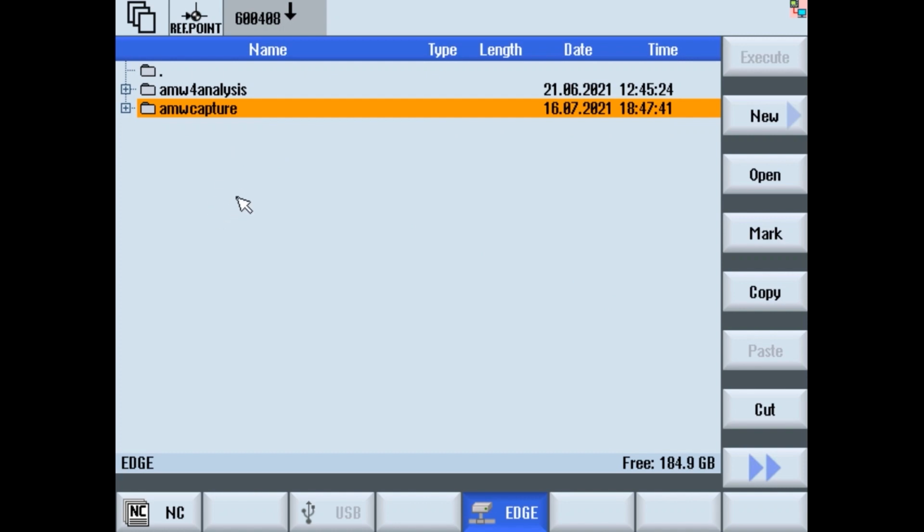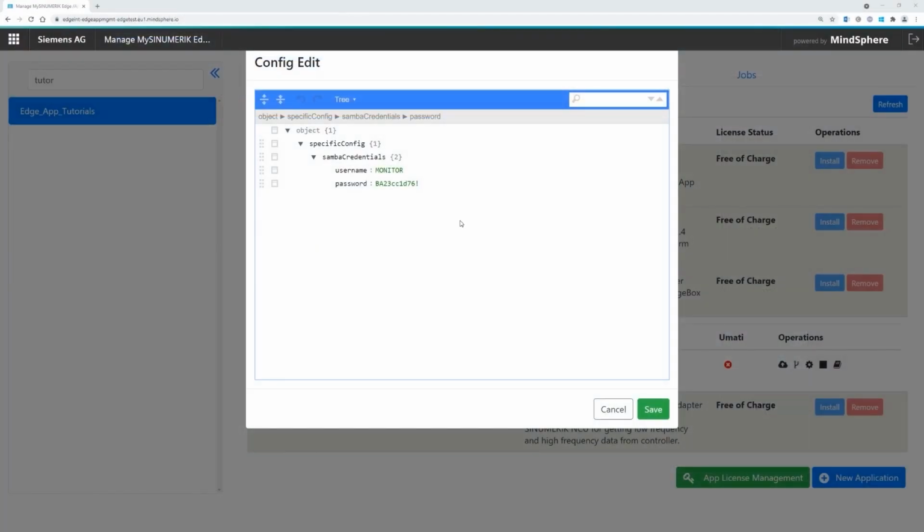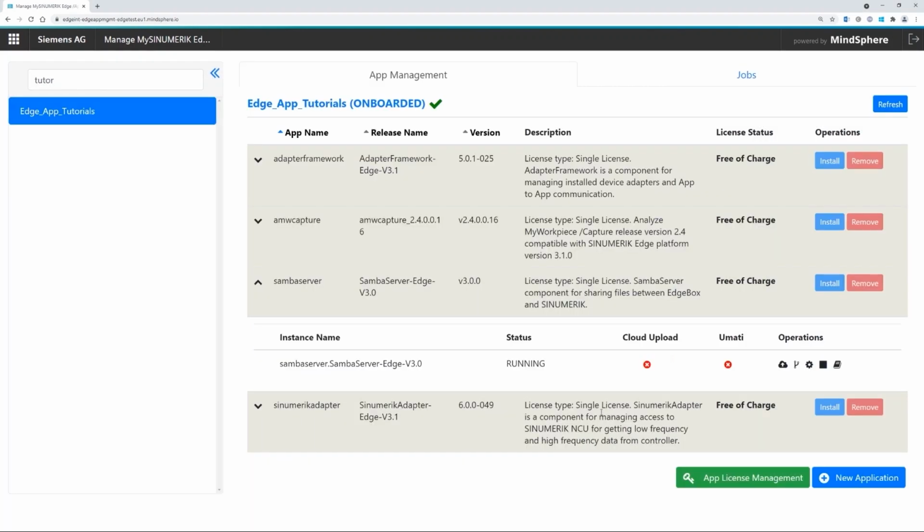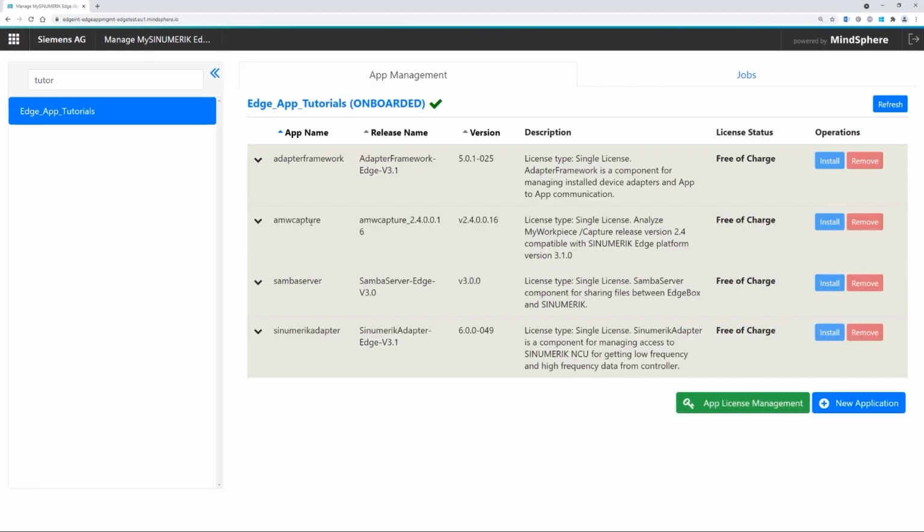But if you use it with other Cinemeric Edge applications such as Analyze My Machine Condition, the Samba drive plays a very critical role, but details in another tutorial regarding Analyze My Machine Condition. So we have now successfully commissioned the Samba server. And now let's have a look together how to further commission Analyze MyWorkpiece Capture.